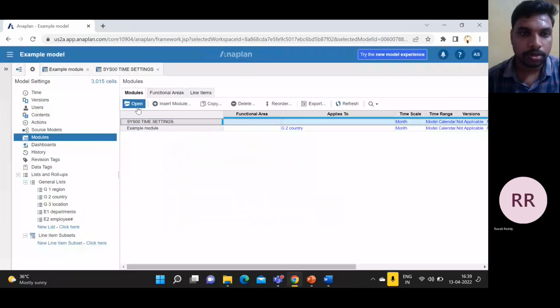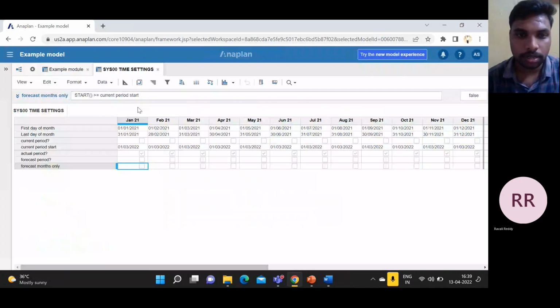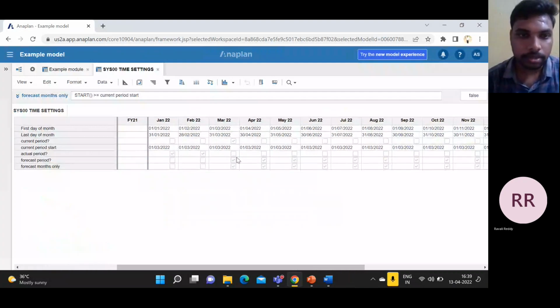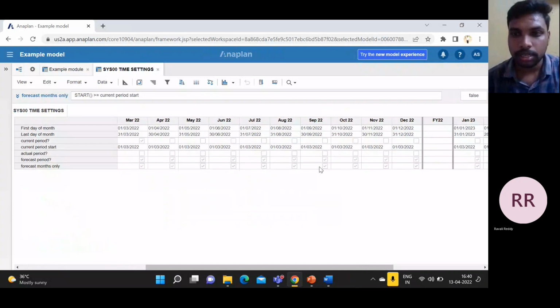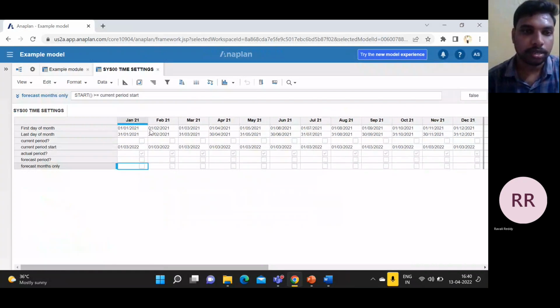Go to the modules, and the system modules are shown here. Here I'm taking past years one and future years one, that's why it's showing future years and past years. Here I'm keeping the current period as March 22, and it shows this March 22 date. Current period start means March 22, and the actual periods are shown up to March, and the forecast periods are shown after March, and only the months are shown like this. These are the time system modules.